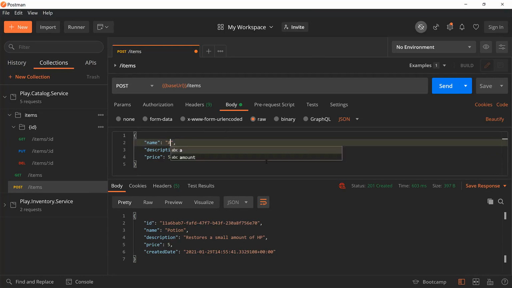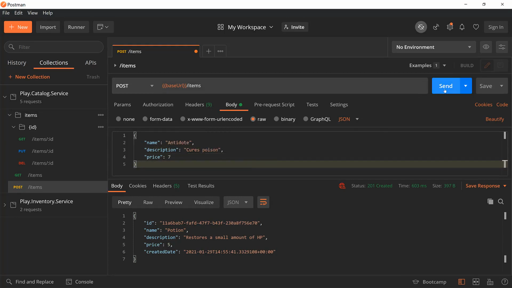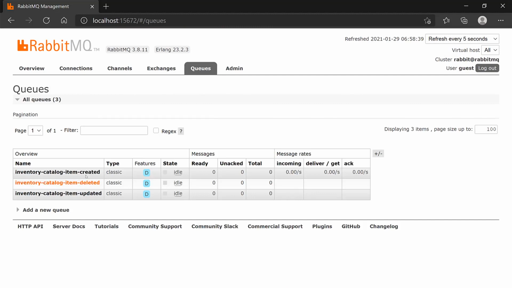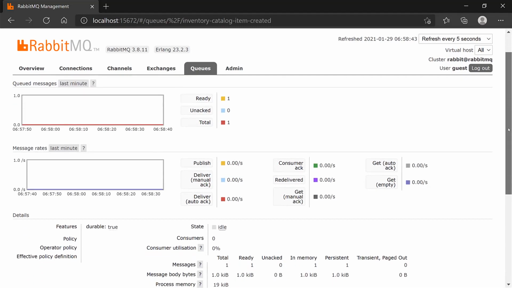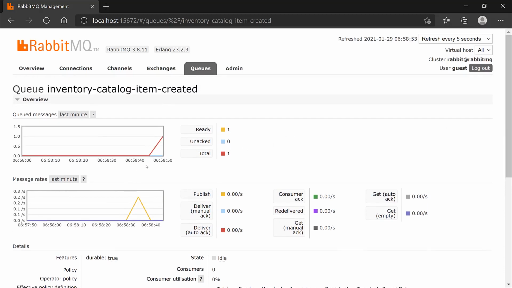And let's go back to Postman and create yet another item. So I'll create an antidote, which cures poison, and price is going to be 7. So I'll go ahead and post this. And then if we go back to RabbitMQ, let's see, catalog item created. You can see that now there is one item in the queue, as reflected by this. As you can see, it's one item, which is waiting to be consumed by somebody.